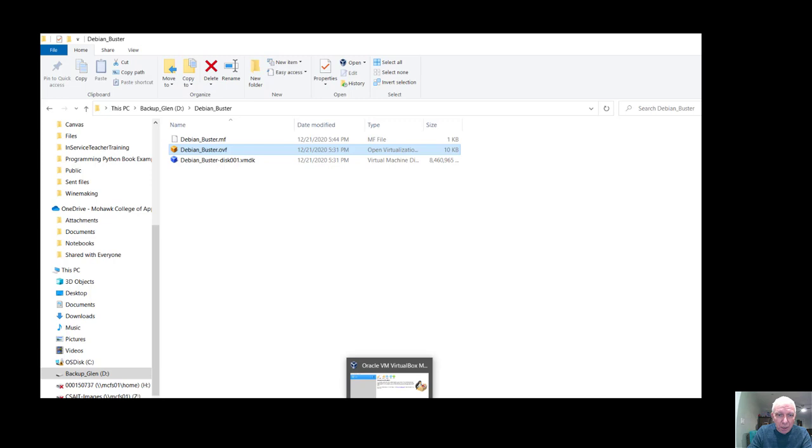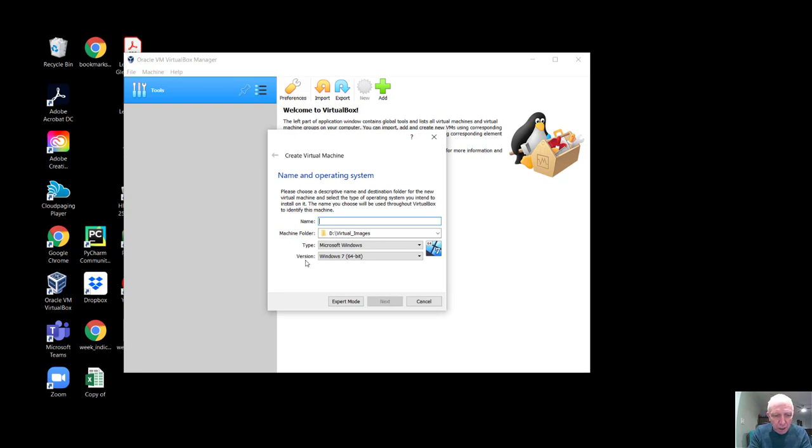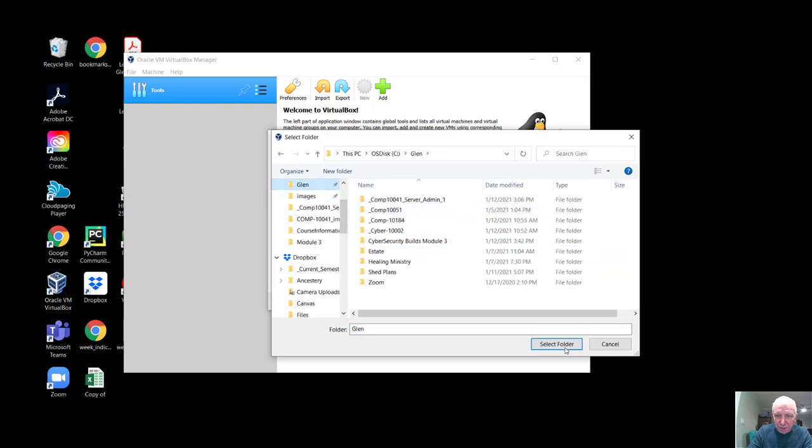So the next thing you want to do is go back to your VirtualBox, and in this case what you're going to do is create a brand new image. So I'm going to call this Debian. In this case here, I'm going to set where I'm going to create that folder specifically. And I'm going to change that so it doesn't go into that folder in particular, but let's take it and put it in this folder here. That's fine.